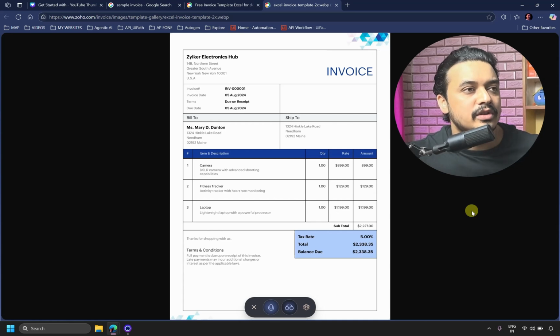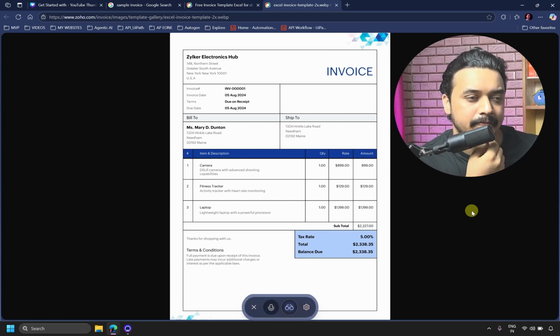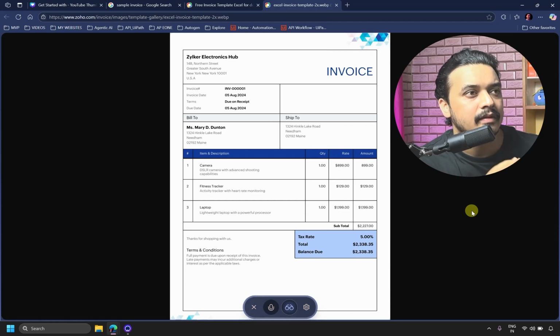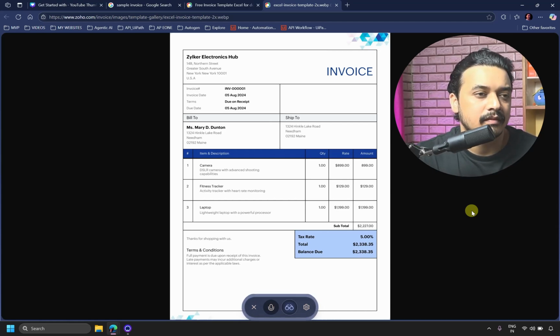Okay, so what do you see on the screen now? I see an invoice template from Zoho Invoice. It's showing a detailed invoice with itemized entries, quantities, rates, and total amounts. The template looks clean and professional, perfect for businesses to customize and use for their billing needs. Want to know more about any specific feature?